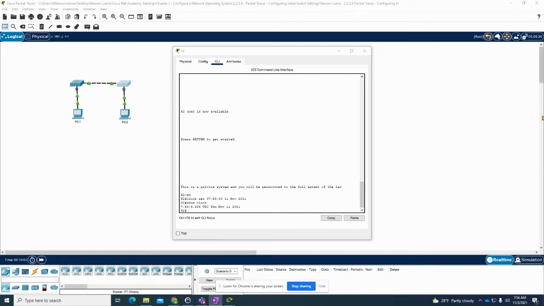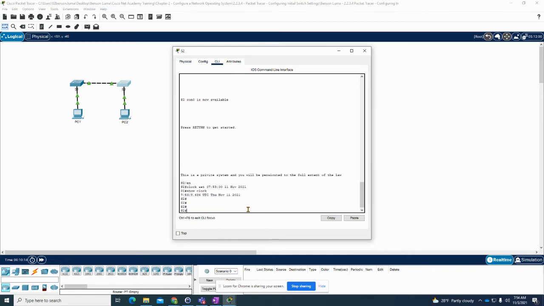Okay. Now what we're gonna do next is add a password to get into privilege mode, because we don't want any of our employees or people who are not authorized to just wander on in. So we have to put a password on to keep it safe.